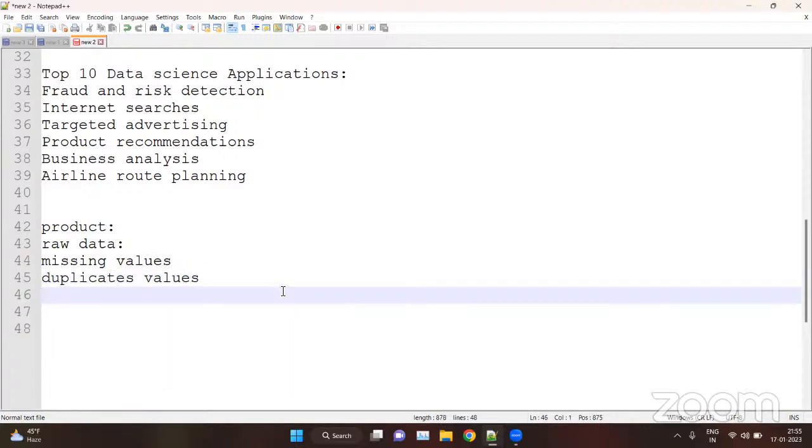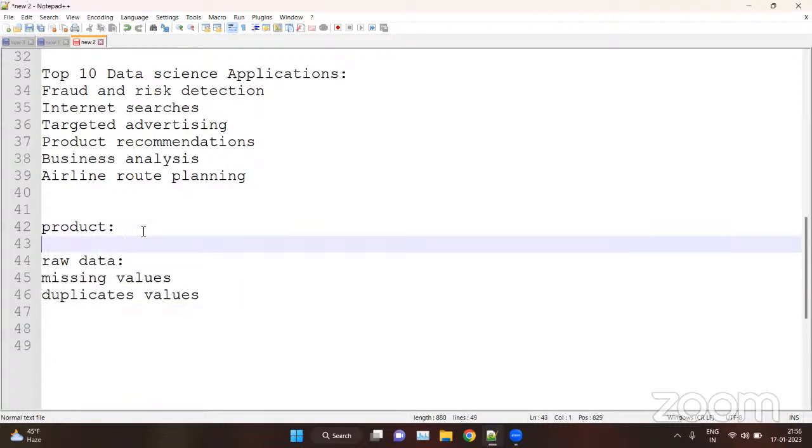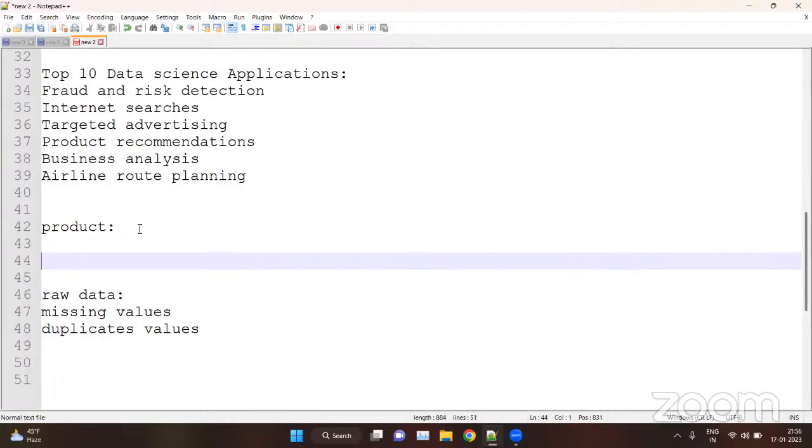Raw data has missing values, duplicate values, etc. So we have to filter and clean this data, and then draw useful insights from it. Suppose there's a product in that, let's say the name of a product. Let's say it is a phone. So there's a table. Data is mostly in raw form, so we have to convert that data into Excel format. Then we analyze that data.